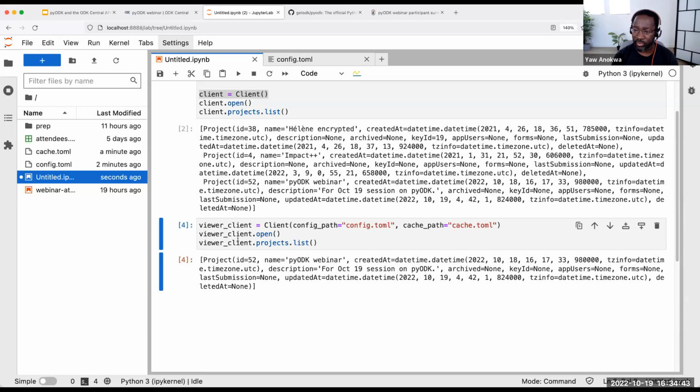Yes, Hélène, there's one question about, actually two questions, one about whether or not this will work with Kobo or ONA, and then another question about using a tool like python.env, which is a tool that might help people not leak credentials.